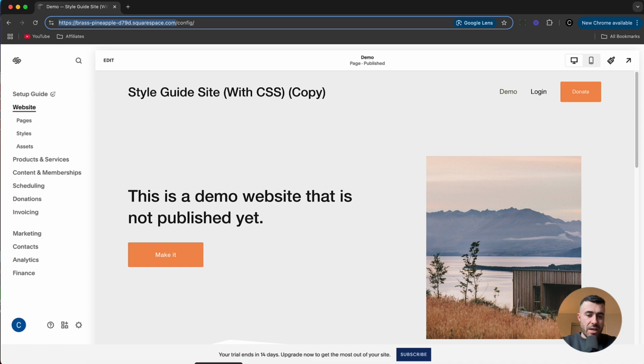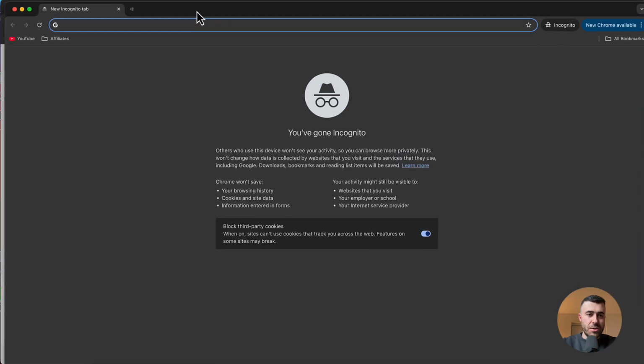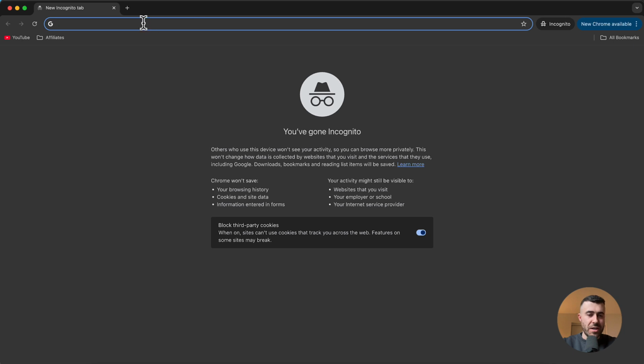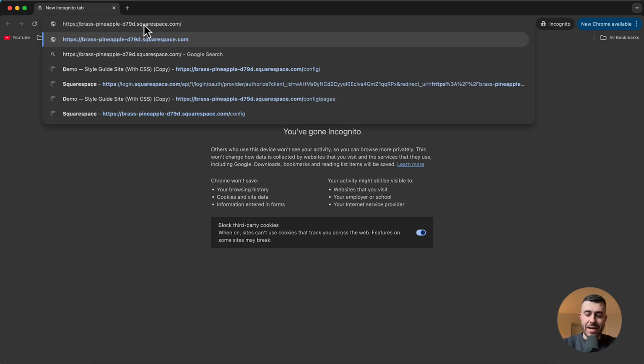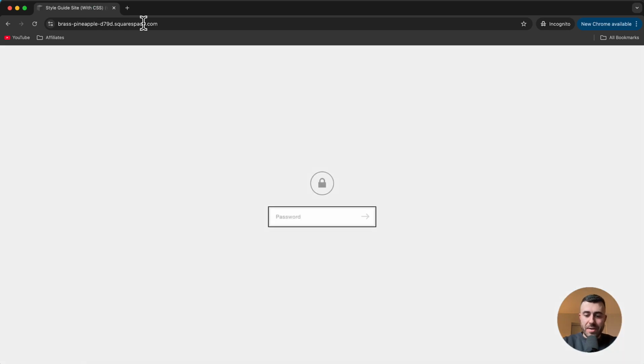And what I'm going to do is open up an incognito window just so we know that we're not logged into any other Squarespace web designer. So this would be exactly how our client would see it. And let's click paste. And then what that's going to bring up is our password screen, and we can pop in our very generic password, which is password, and click on that.